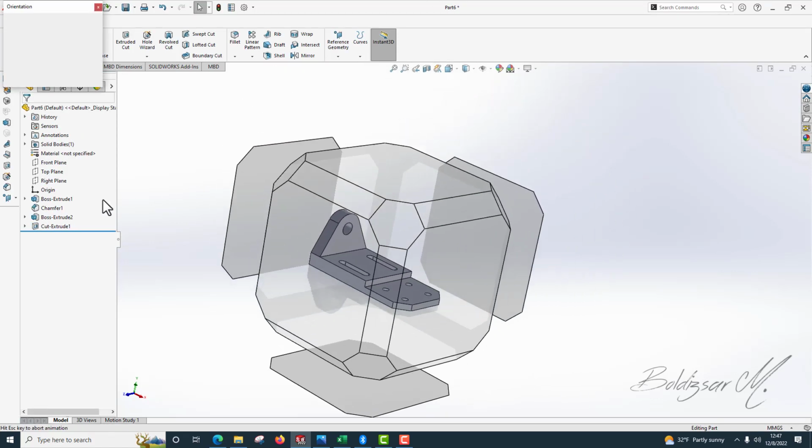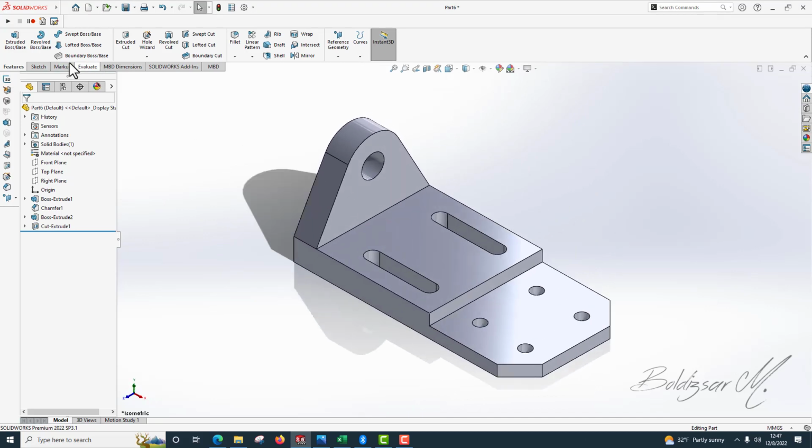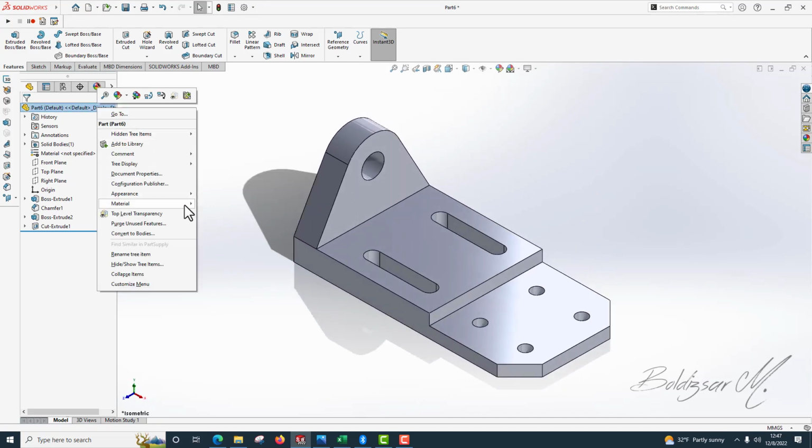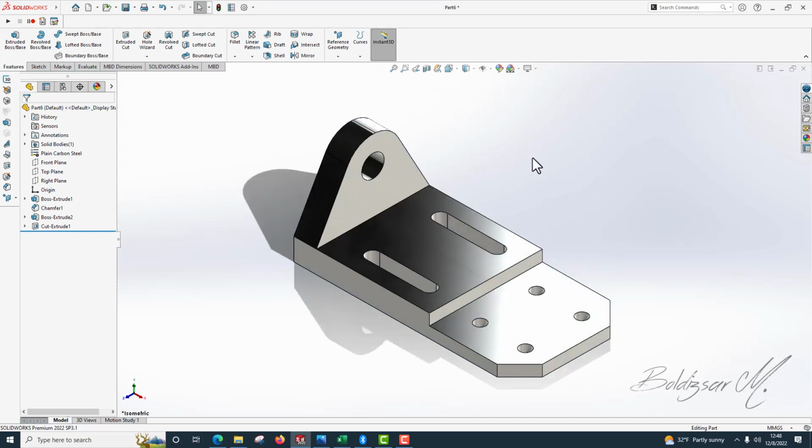So this is it, isometric view. See you next example. Cheers.